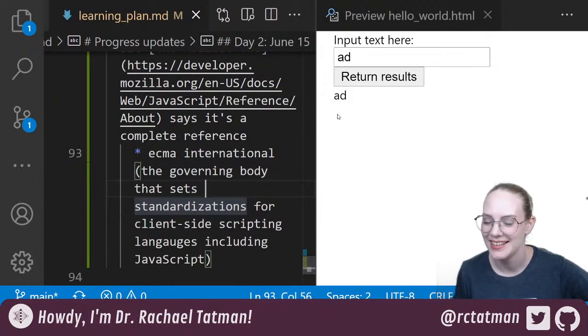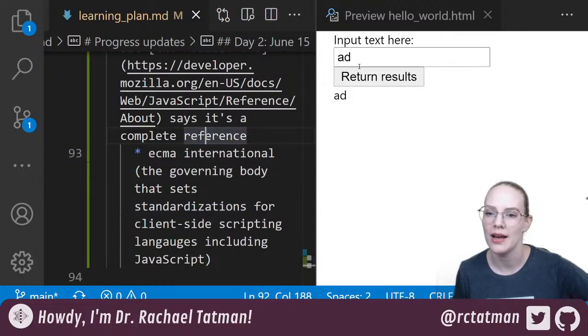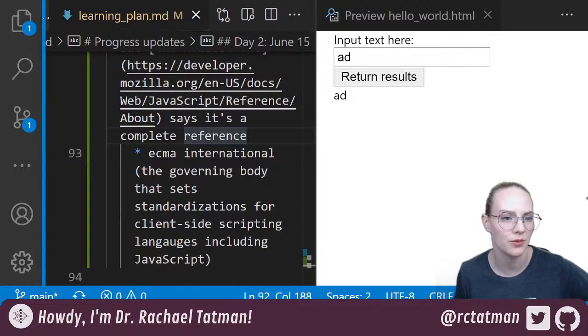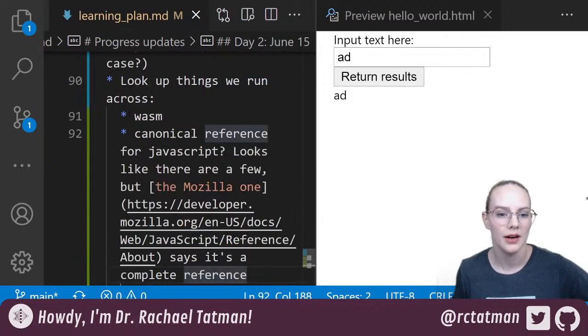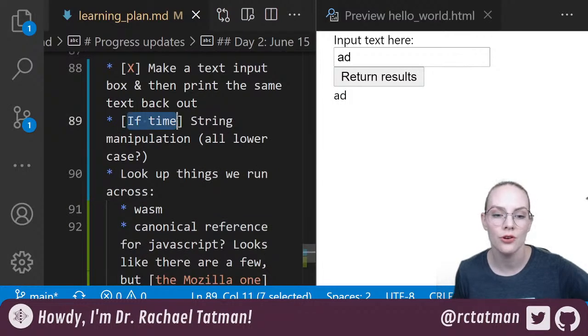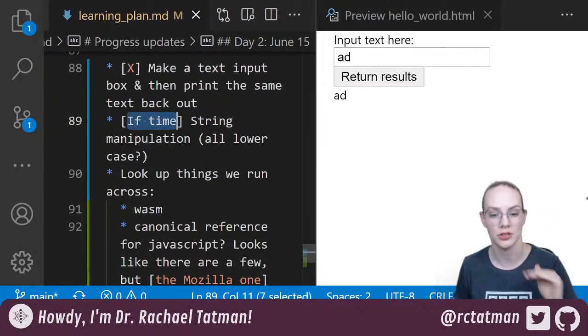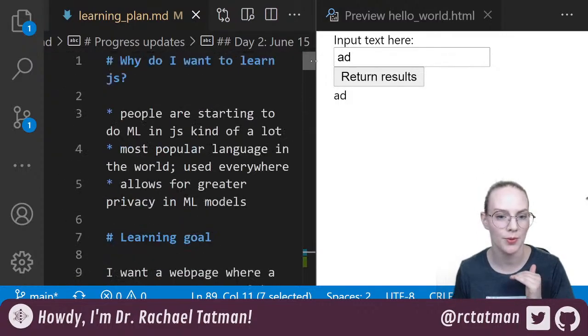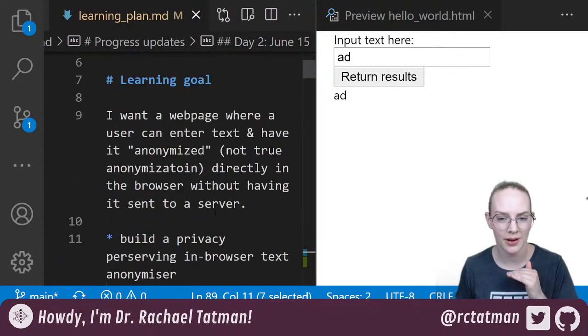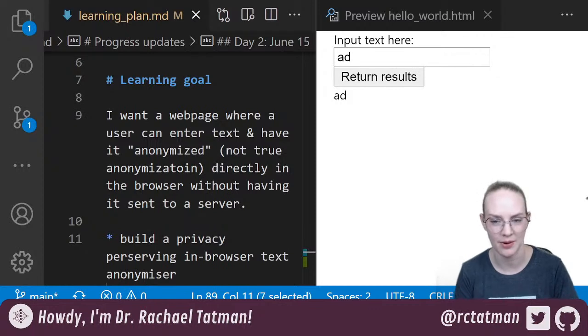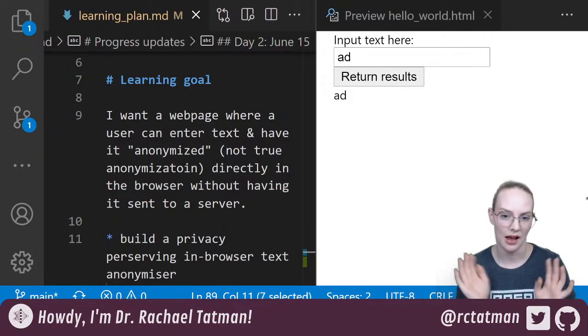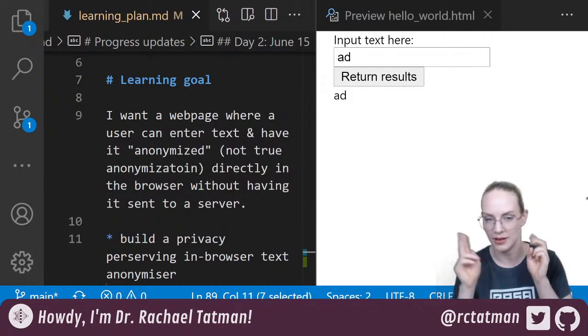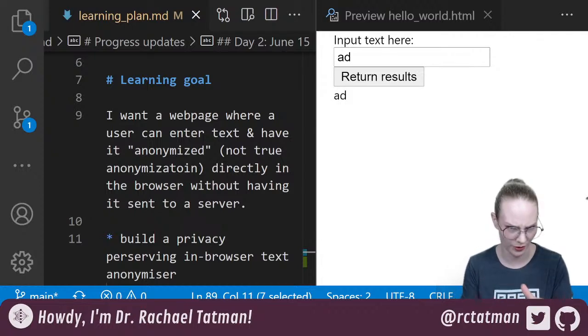Yeah. So now that we've got text in and text out, what I'm going to do is start doing some string manipulation, which is what I promised, and we absolutely have time. If you are joining for the first time, this project, what I want to do, is a web page, and I may or may not host it anywhere. I just want the code for it, basically, where a user can enter text and have it anonymized. So it's not going to be full anonymization or anything.